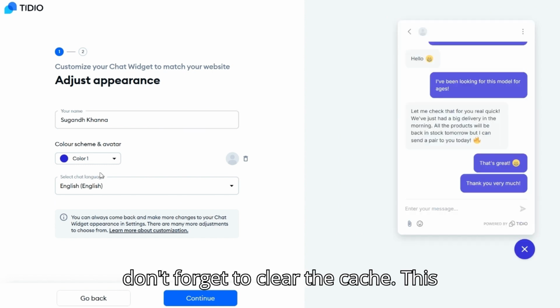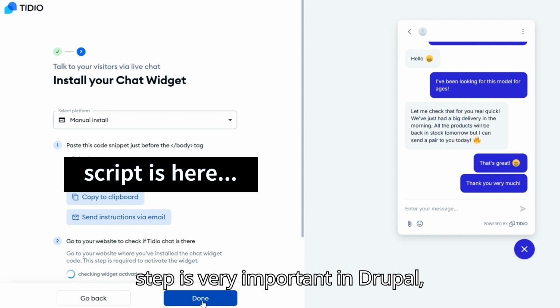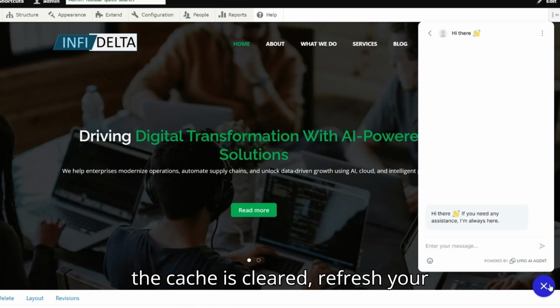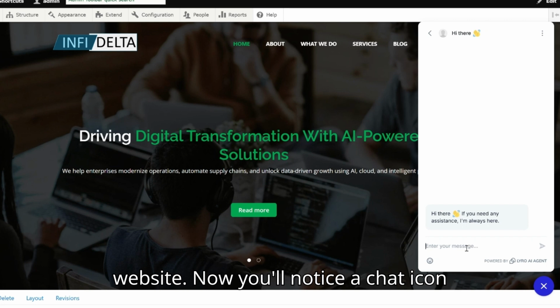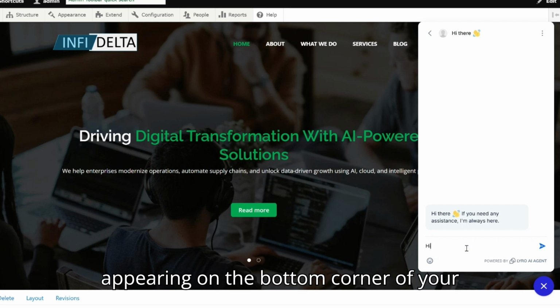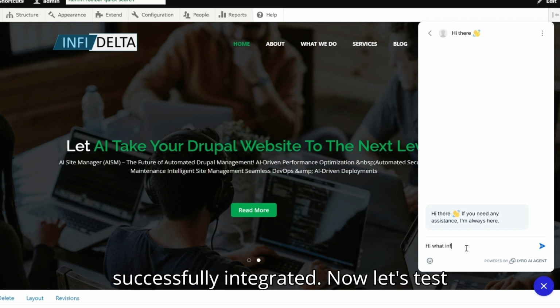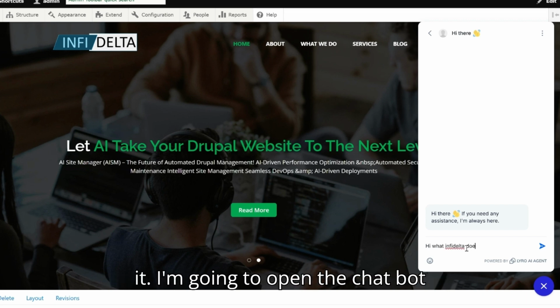After adding the script, don't forget to clear the cache. This step is very important in Drupal, otherwise the changes won't reflect. Once the cache is cleared, refresh your website. Now you'll notice a chat icon appearing on the bottom corner of your screen, and that means your chatbot is successfully integrated. Now let's test it.